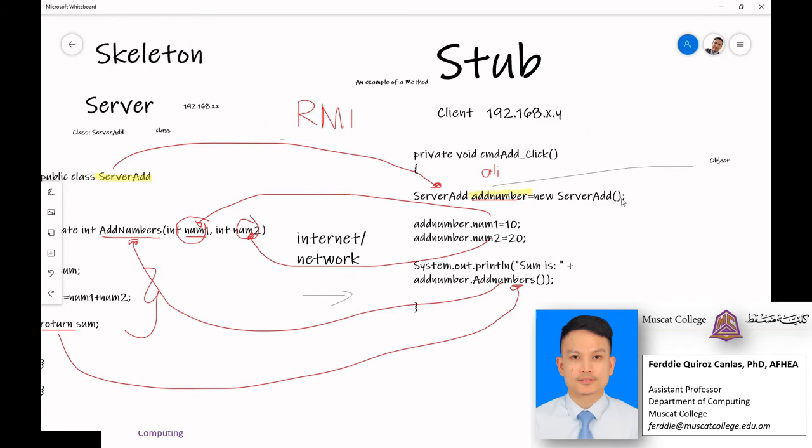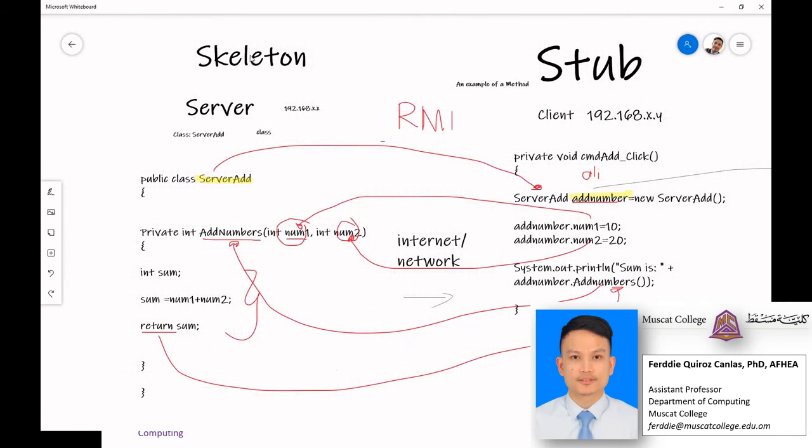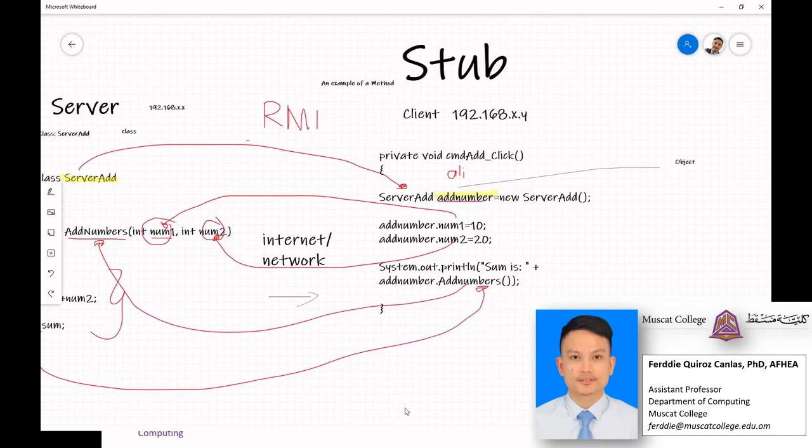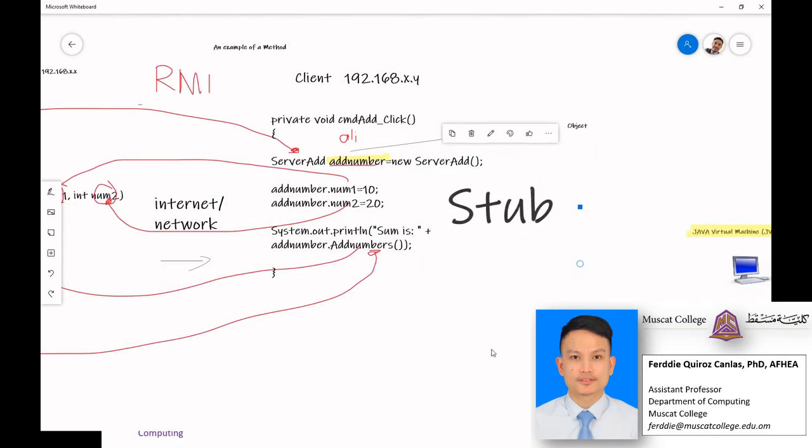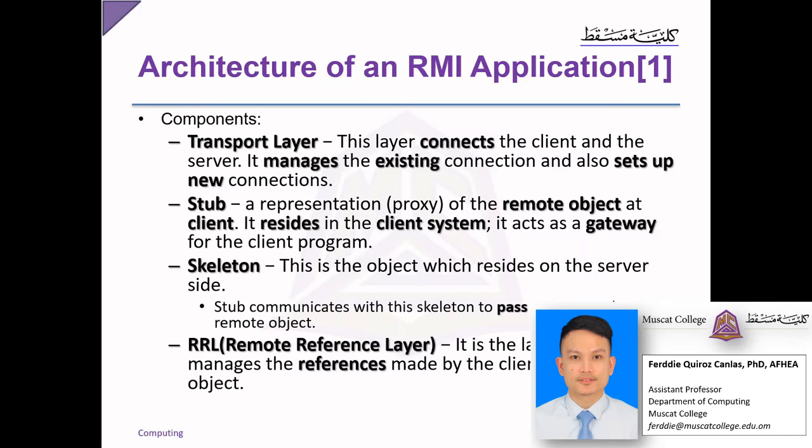So why? Because the client is requesting this object, this class, from our server. So this is our skeleton part, and this is the stub part. Okay, so I hope that is clear for you.